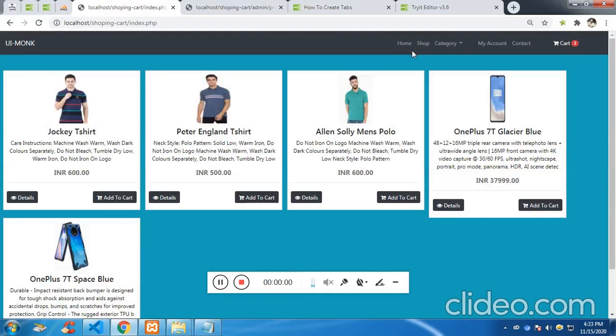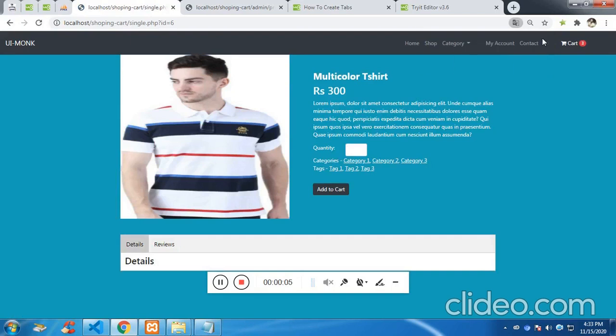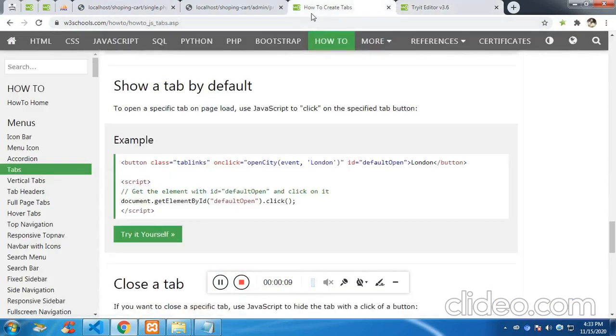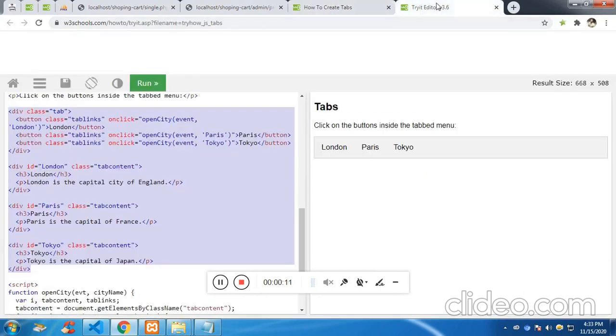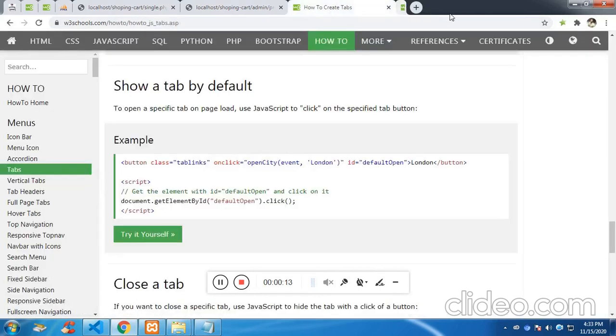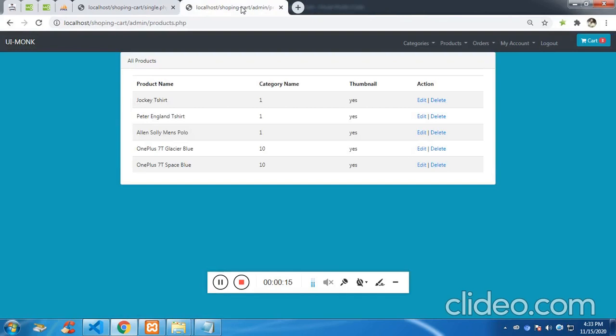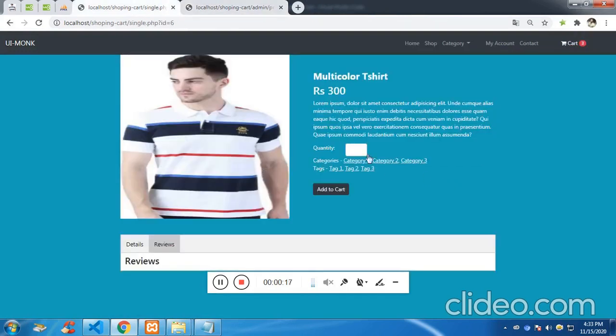So now we are going to work on the individual product. If I click on details, I have just added the tabs. You can see how to create tabs in W3 School. It will give you this. You just have to copy paste it, or I'll give the source code. You can get it in the description box.